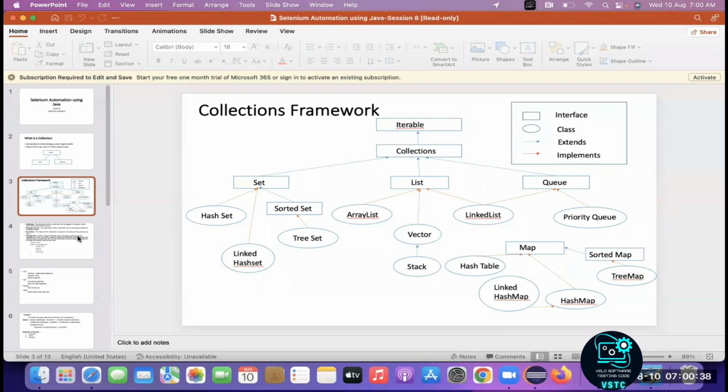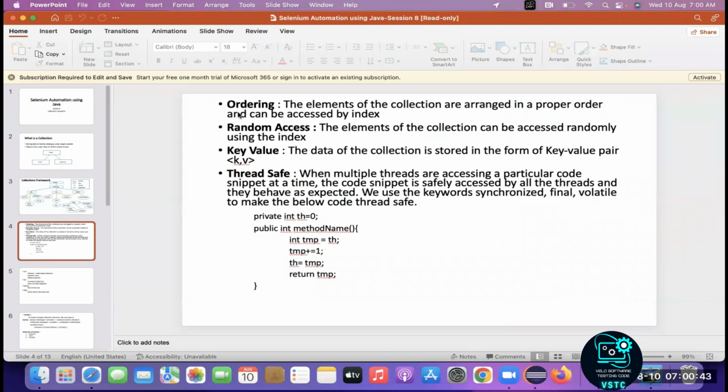But before discussing all those things, you need to understand a few terminologies. In collections, I'll be repeatedly using terms like ordering, random access, key-value, and thread safety. Then you should be able to understand all this. We'll discuss these basic concepts first, the terminologies we'll be using regularly. Then we'll go further.